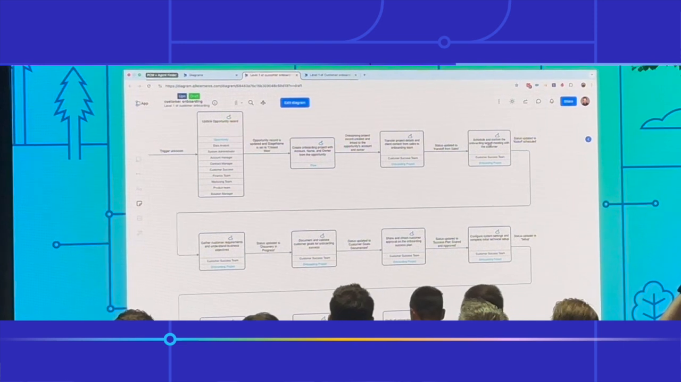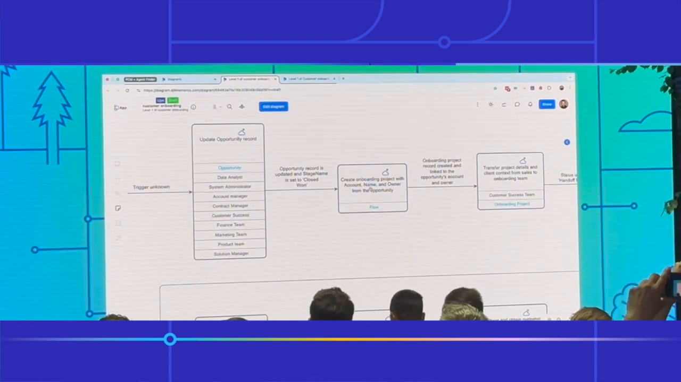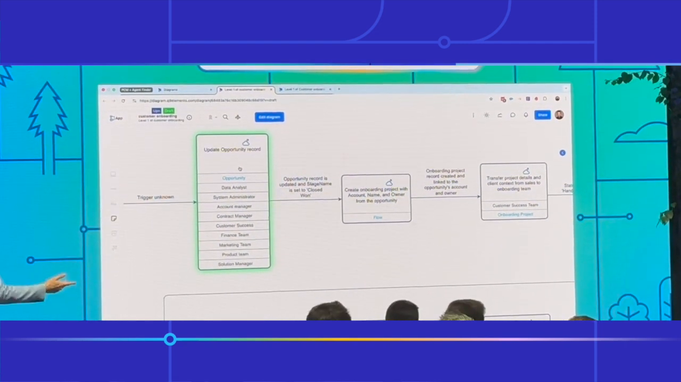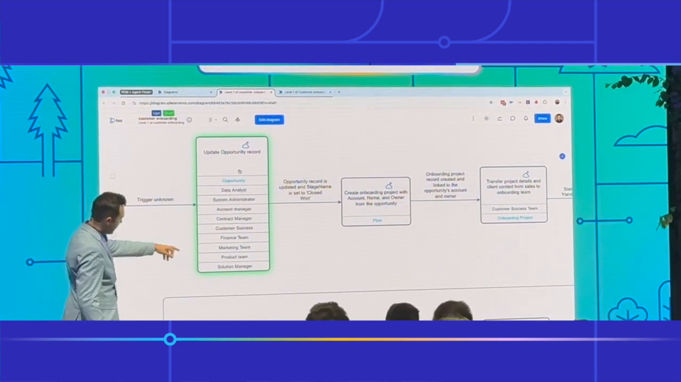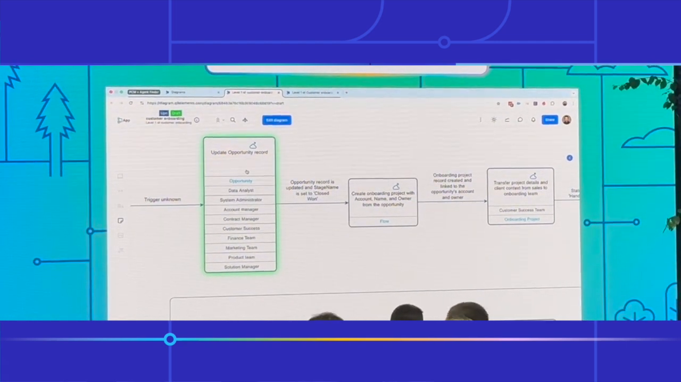What we see here is we've got, and let me explain what you're seeing. We have this step, update opportunity record. Opportunity object, we have a bunch of roles here. Opportunity record is updated and stage name is set to closed one.